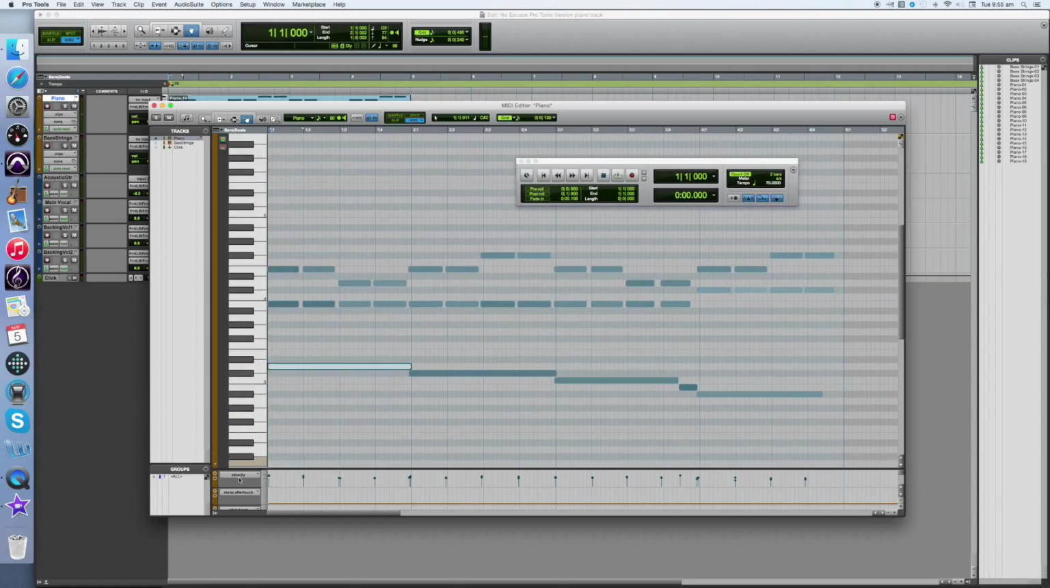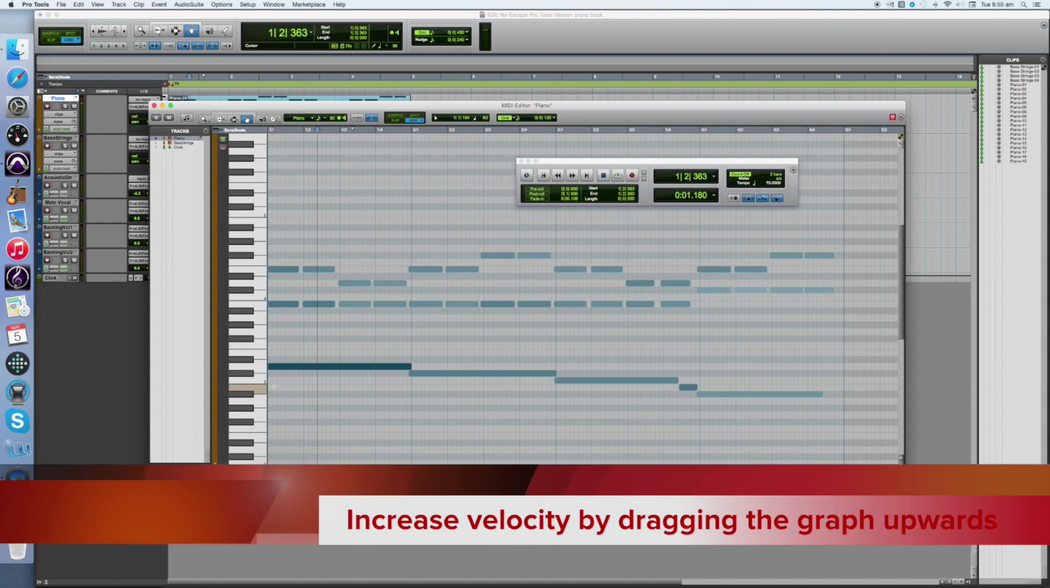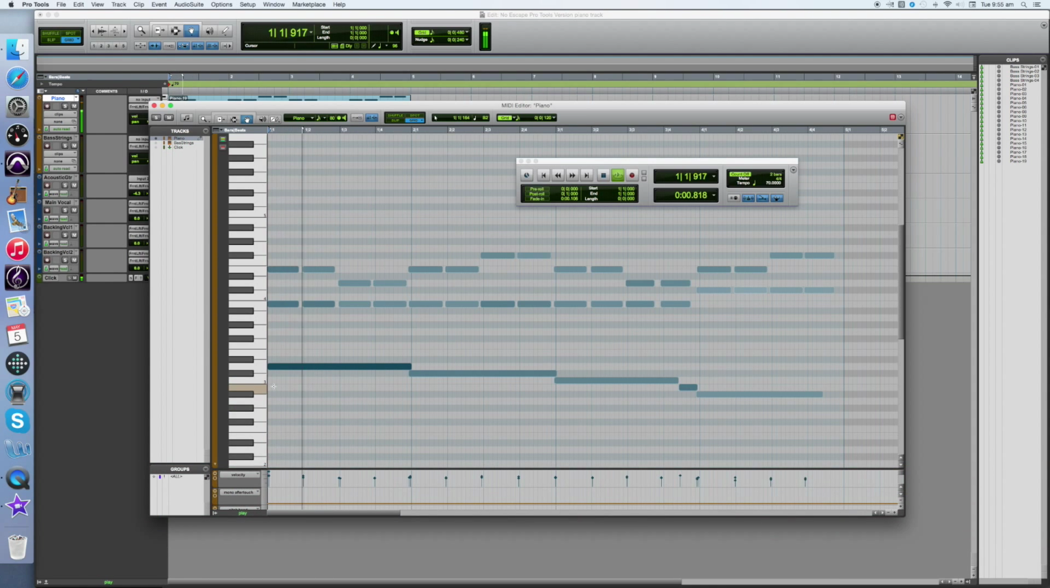Now I'm going to change the velocity of some of my notes. Clicking on the first bass note, I can see that the velocity is measured by means of a graph. I'm going to increase the velocity, and you will notice that the note changes from a light bluey colour to a much darker colour. Similarly, I can decrease the velocity in the same way. The note changes to a very pale blue. It is now so quiet that it cannot be heard.